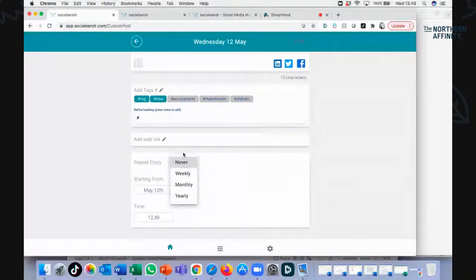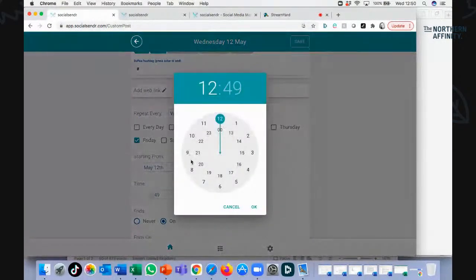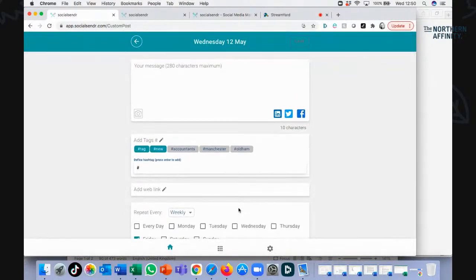You can repeat weekly, monthly, or yearly. So say, for instance, I created a post. I wanted to remind everybody that we do a weekly newsletter, and here's the sign up. So we say, actually, I don't want it to go out on a Wednesday. Let's say Friday. And I can say, I want it to occur weekly on a Friday at, not this time, but let's say 10 o'clock. Ends on never. That post will go out every Friday, reminding people we've got a newsletter until I stop it.